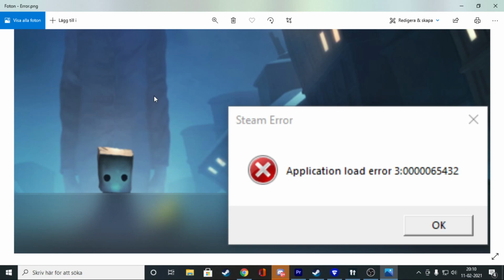And if you get this error code and you're frustrated and you just want to get your game going, there's a simple fix. For me, it was my F-Secure antivirus that blocked me from launching the game. So if you did get this error code, that's a simple fix.